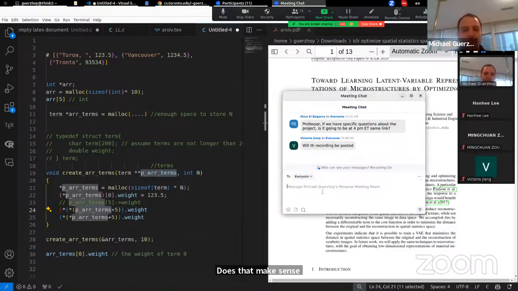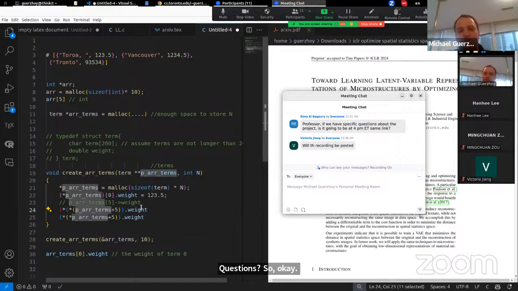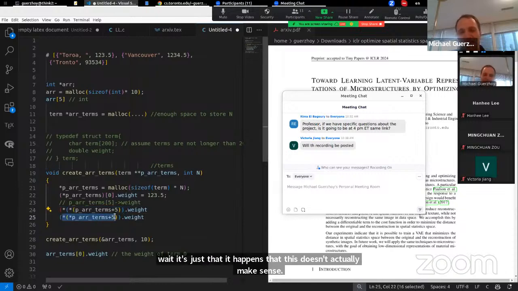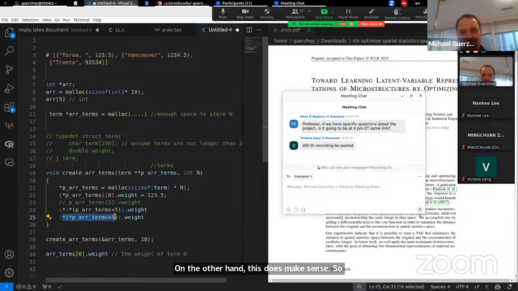Questions? So, okay. The reason I bring this up is because C is going to compile both of those things. And C is going to compile both of those things because, well, the two stars on the left-hand side, they do cancel out those stars. So you're allowed to say dot weight. It's just that it happens that this doesn't actually make sense. On the other hand, this does make sense. So something to pay attention to when you're doing read-in terms.